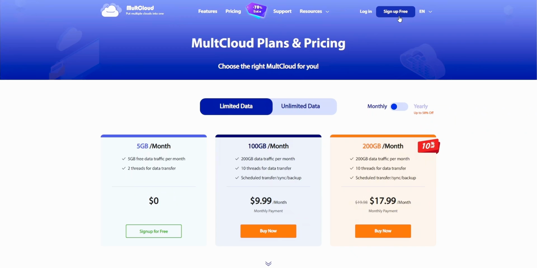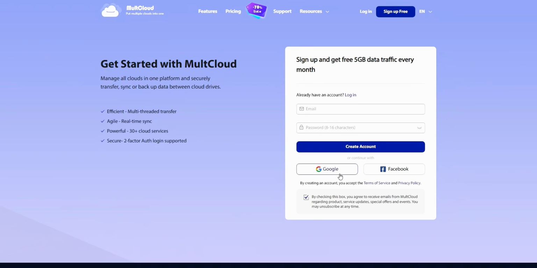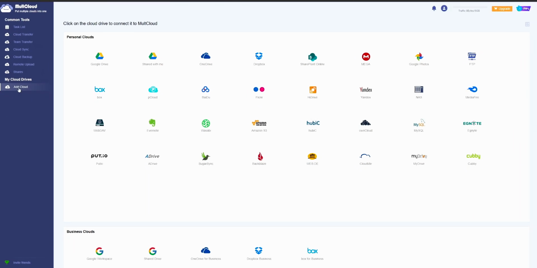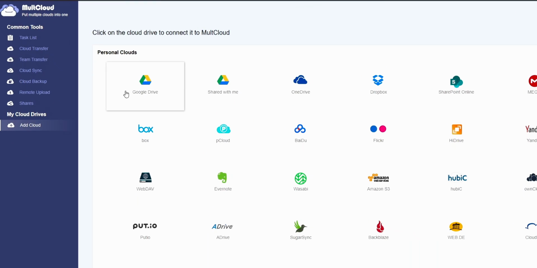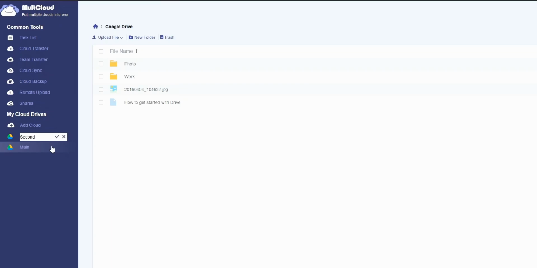First of all, create an account on MultCloud. Then from the interface, add a cloud account to MultCloud using the add cloud option. If you are directly copying files from one cloud storage to another cloud storage, you need to add both your accounts on MultCloud. But if you are copying files from a link to your cloud account, you need to only add the destination account.